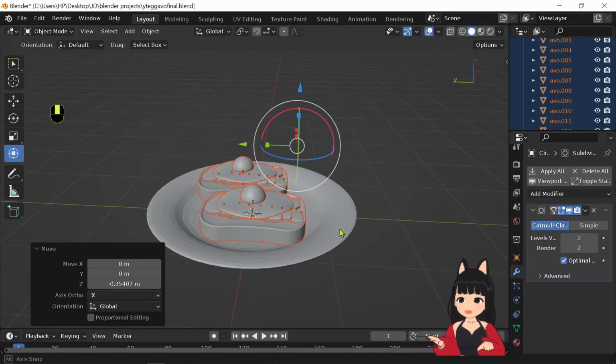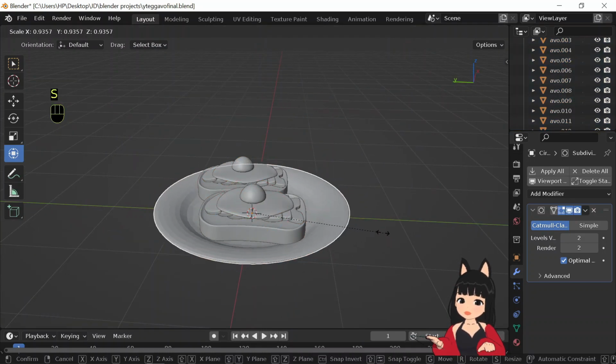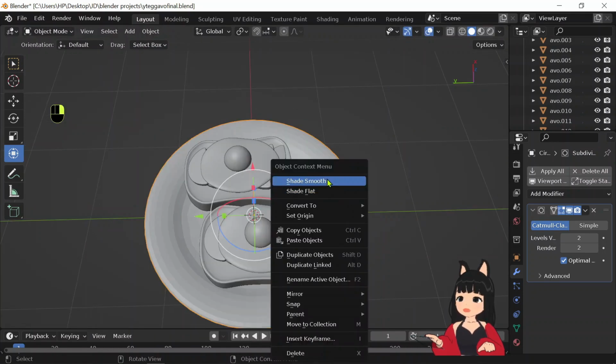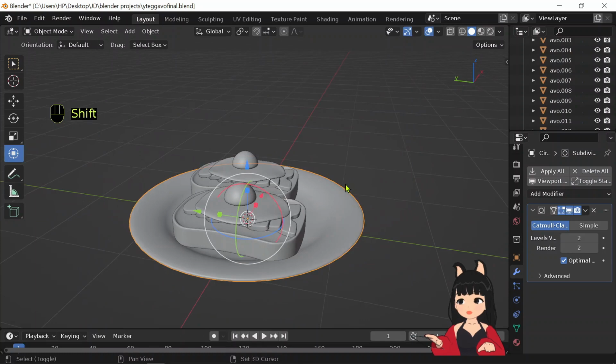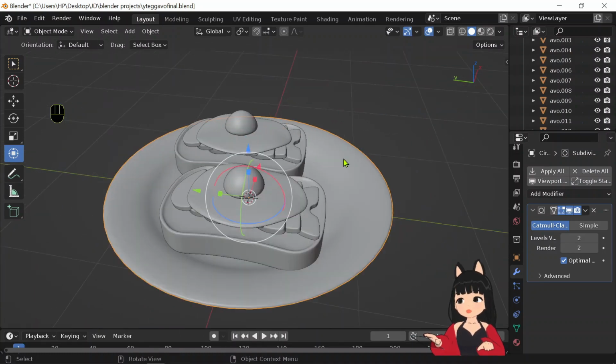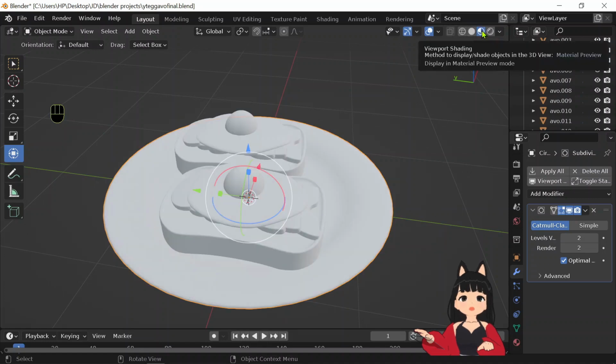So the plate is looking too big. I'm going to decrease the size so it looks better. Now right click and apply shade smooth. Now that everything is ready, we are going to start applying the materials. Now switch to viewport shading from here.